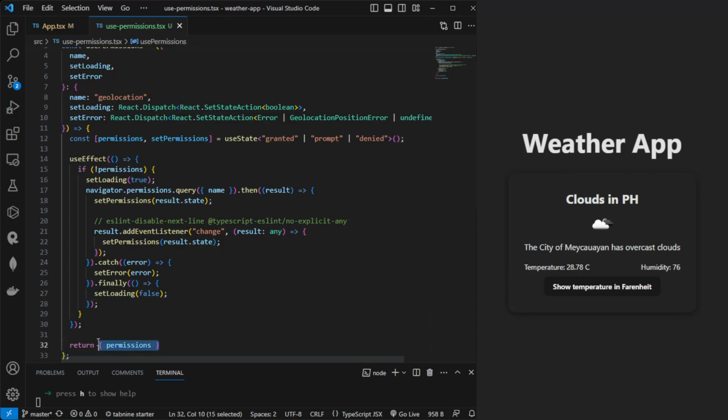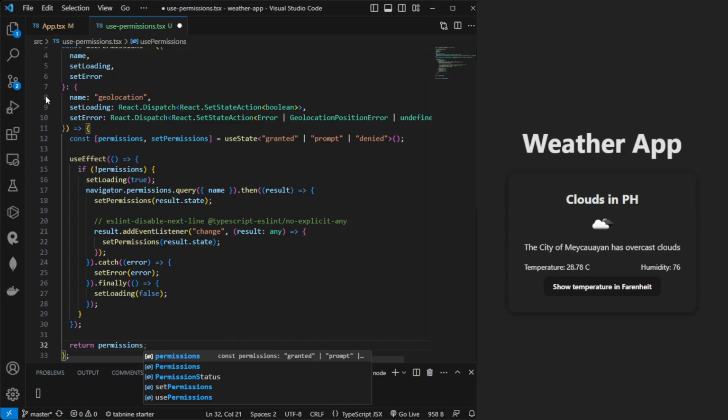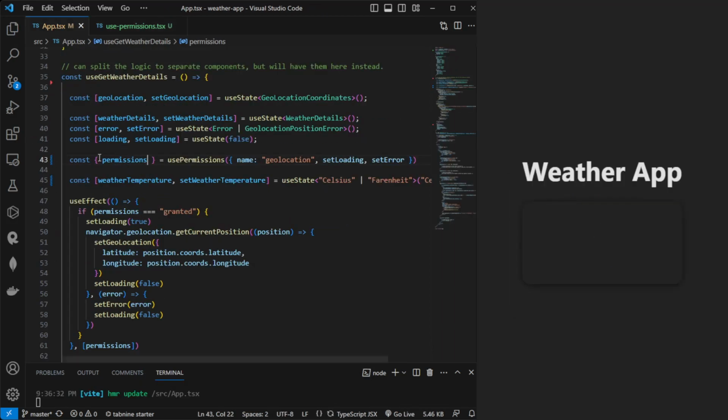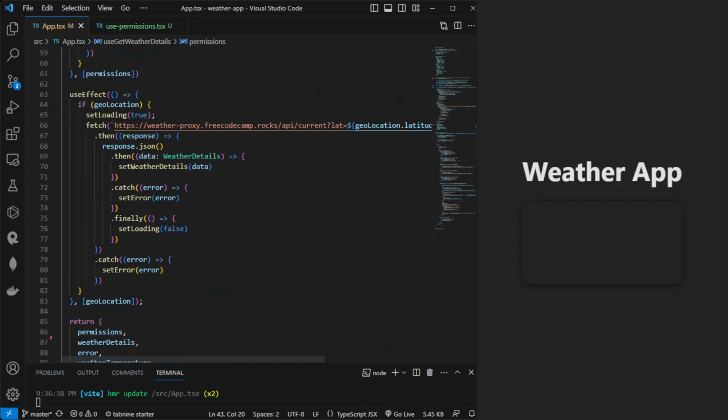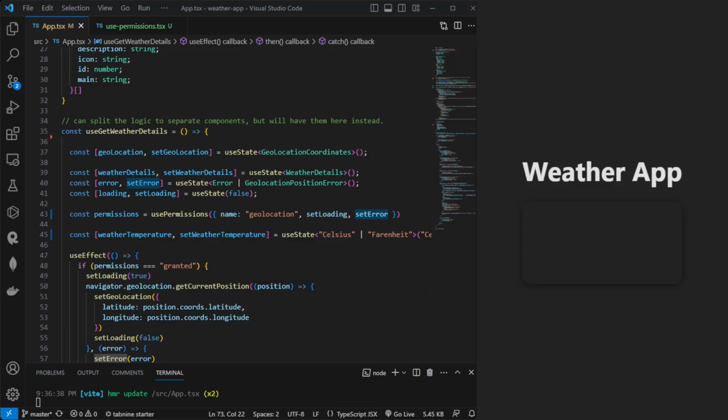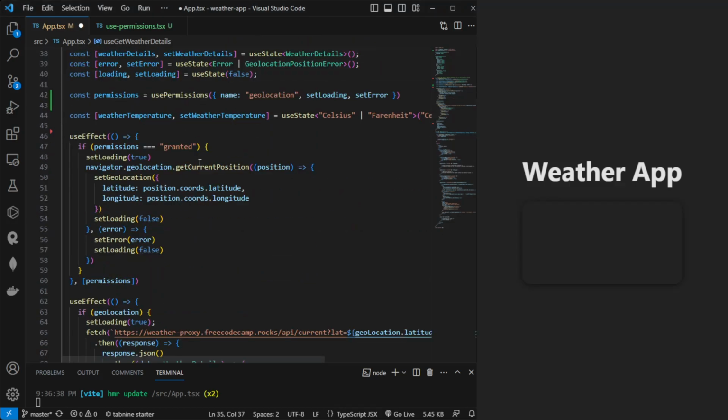I guess I should just change this to permissions instead, and then over here, change it like this. Okay. Now, what is the next thing that we can change or abstract? Well, I guess that would be geolocation. Can we abstract the geolocation here?